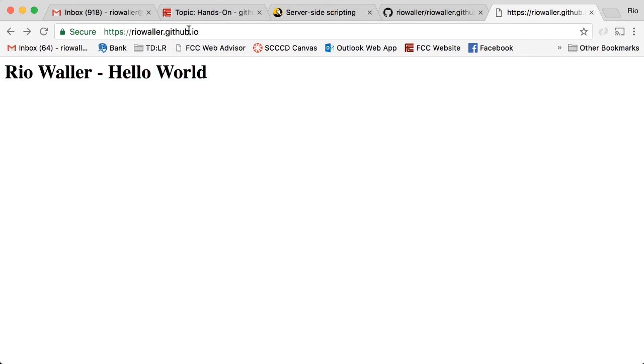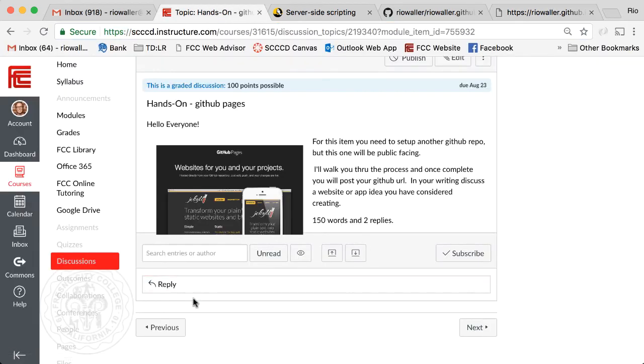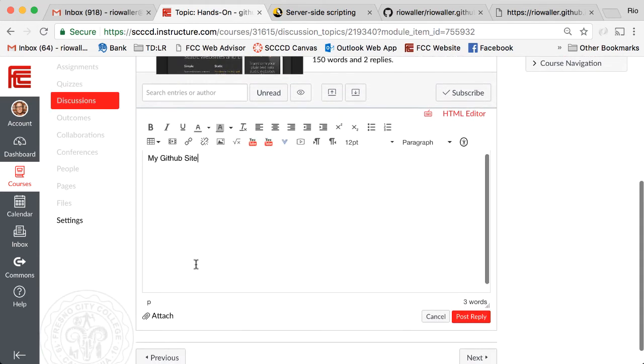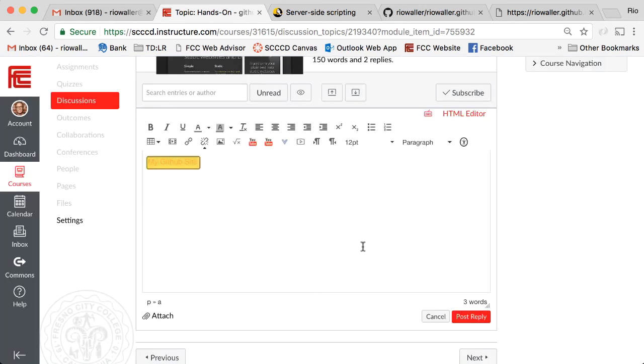Okay, so what I want you to do here is, this is the link, copy this in this reply, my GitHub site, right? And you can either do this, let me scroll down, right? You could either just copy this, create the link here, in HTTPS, insert the link.